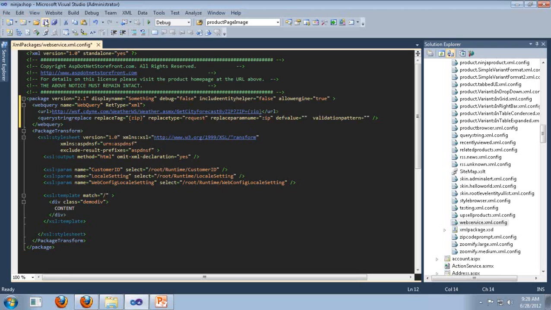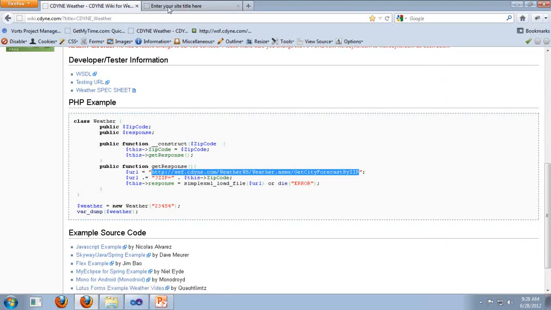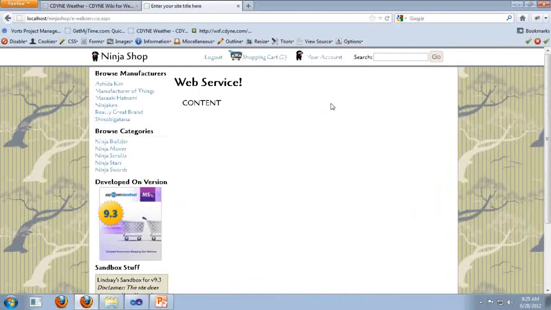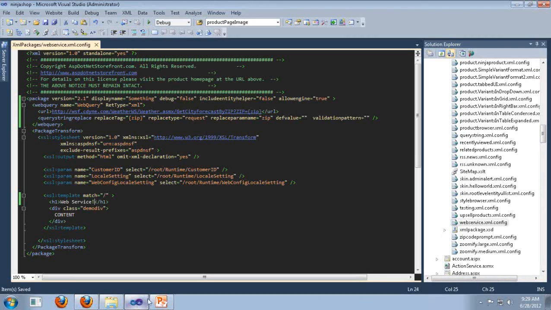So now that we have that, let's just make sure that the page is happy. Just make sure I know I'm on the right page as well. Save that. And here we go. Let's go to e-webservice.aspx. And we're there, and my URL didn't blow up the page, so let's move forward.